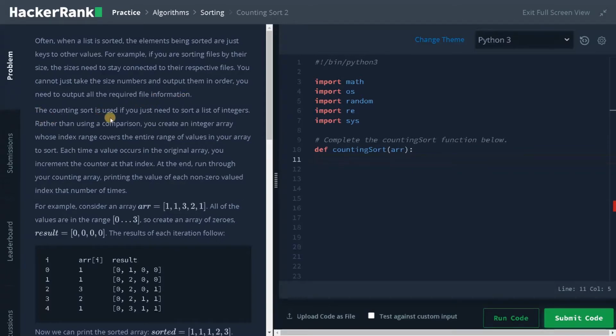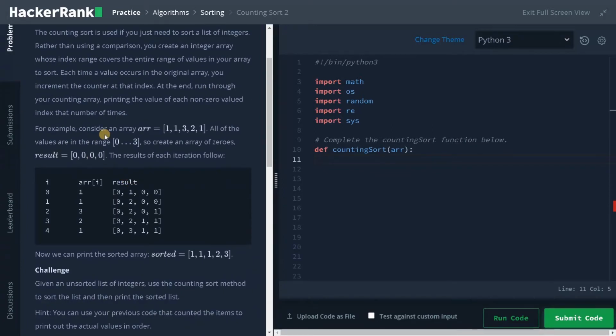So the counting sort is used if you just need to sort a list of integers. Rather than using a comparison, you create an integer array whose index range covers the entire range of values in your array to sort. Each time a value occurs in the original array, you increment the counter at that index, like we did in the previous problem. So the counting sort does not work for strings or any other things because we need to do some comparisons at that time. Now, at the end, run through your counting array, print the value of each non-zero valued index that number of times. We already explained this example.